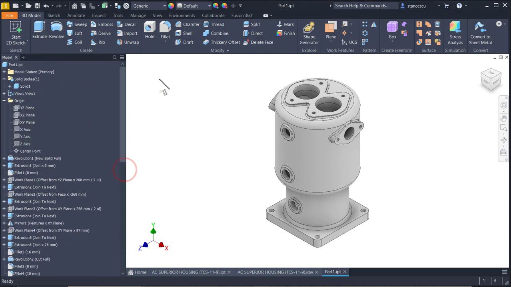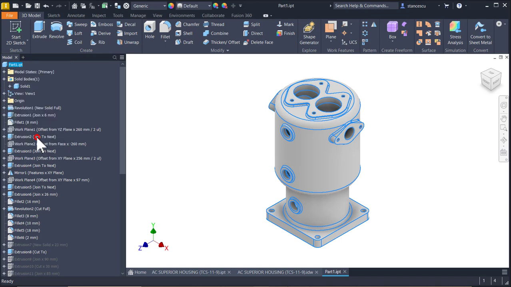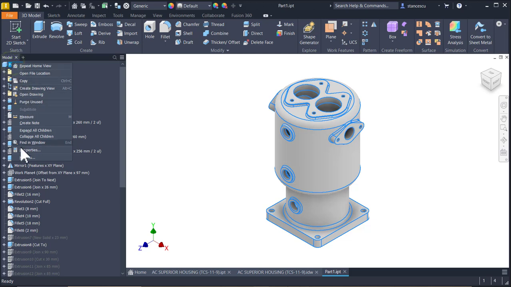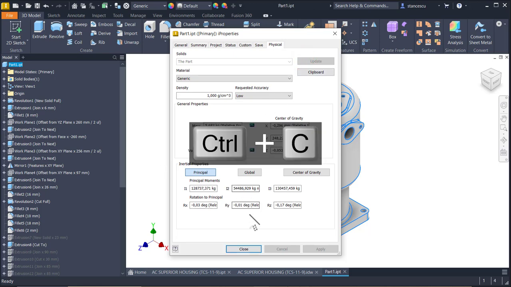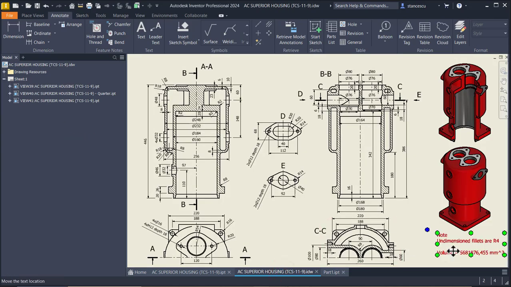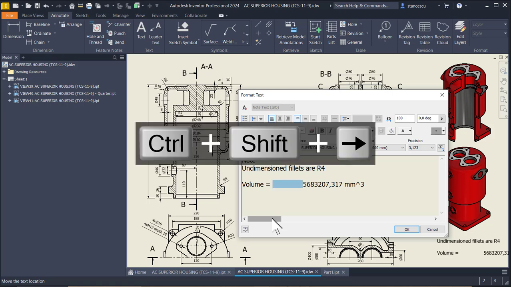Let's see what is the volume. We collapse all the children and we apply iProperties, physical, update, copy, close, IDW, dimension, paste, and this is not equal, and we see here a value very near the other one. Anyway, we created this. Yes, this is what we keep here.